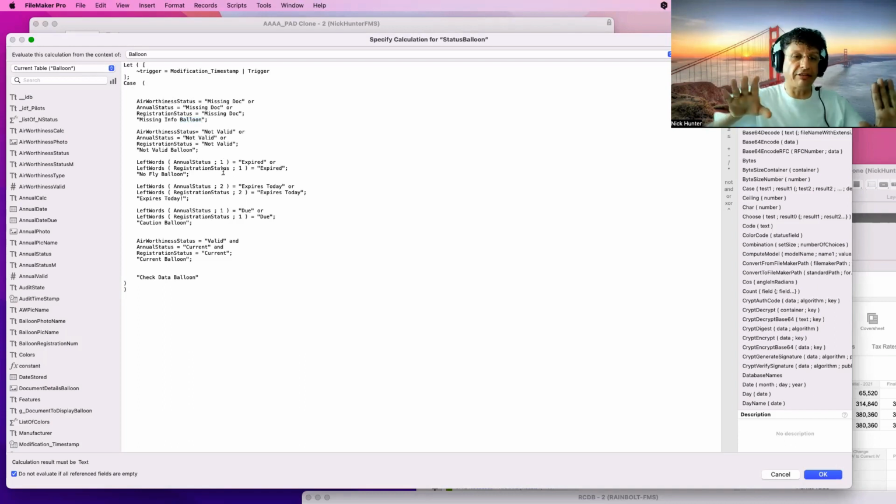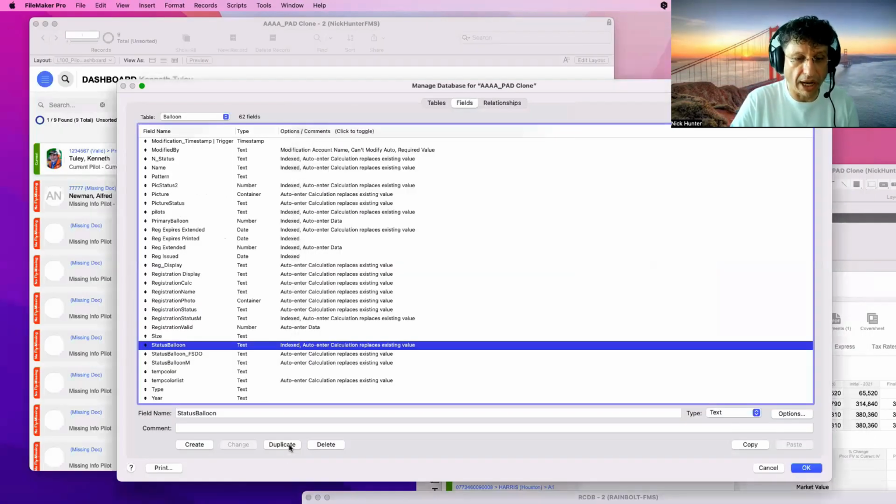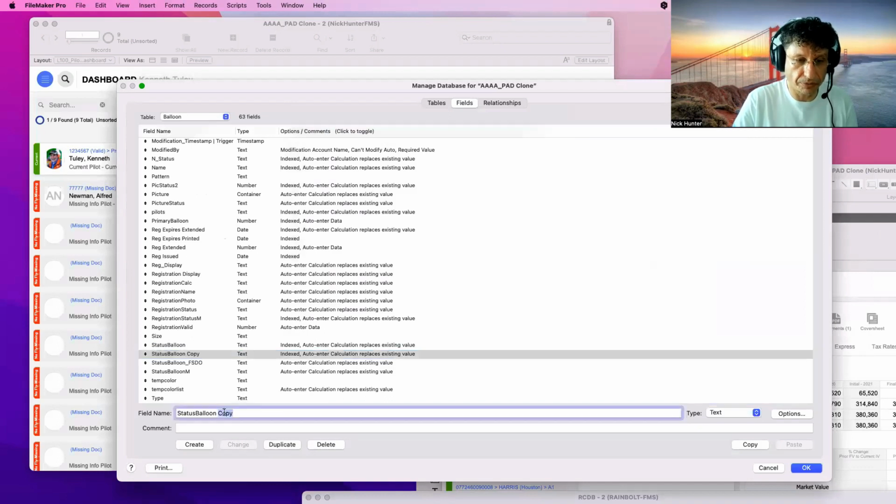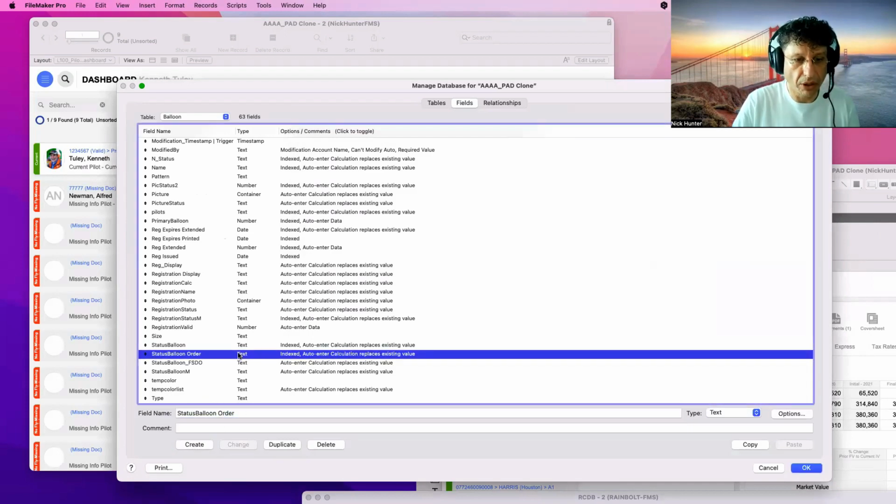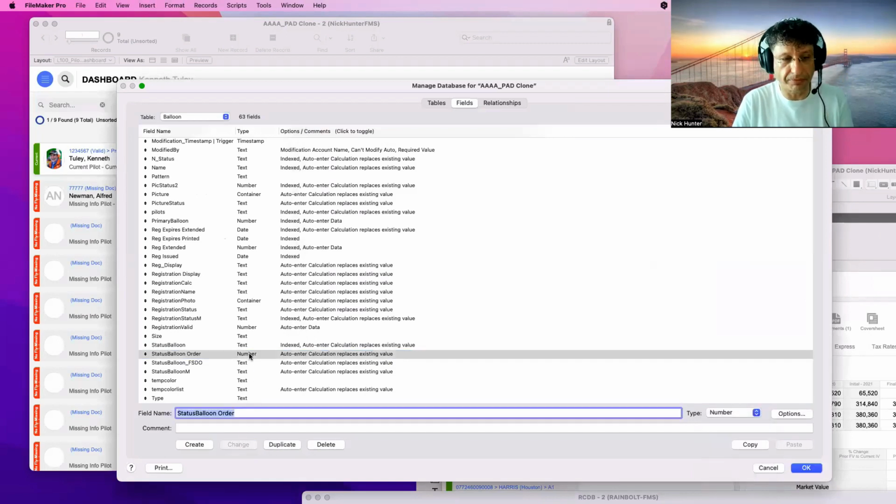I need to understand because there's many statuses. When we work on statuses, I like to work that way. I have two fields, you know. I call them status balloon, and status balloon order. Okay, and that's a number, and I'll show you why.